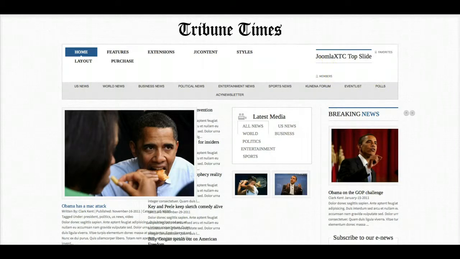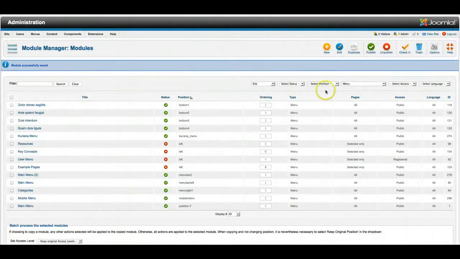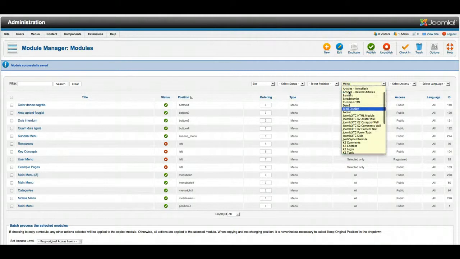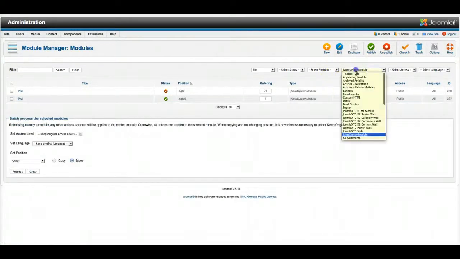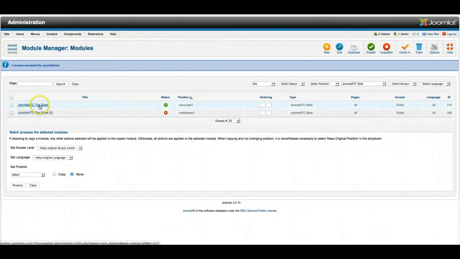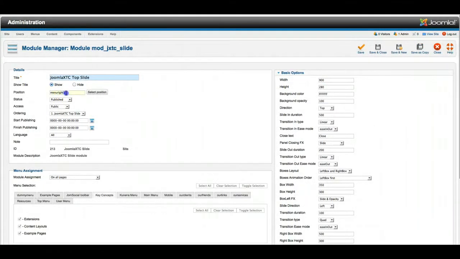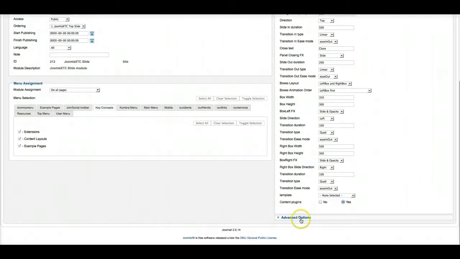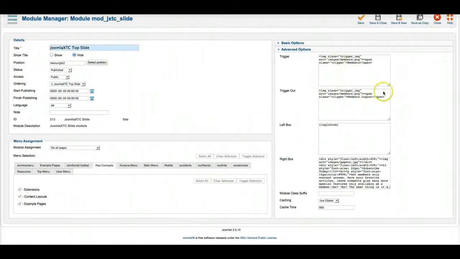So let's go back to the template administrator, and let's go ahead and select our JoomlaXTC slide module. And there's the slide module. So we don't need the mobile tools, so let's go ahead and turn that off. We're not using that anymore. And the top slide here in menu right 1, we're going to move this to menu right 2. We're going to go ahead and hide the title. And now we're going to want to edit the markup here.